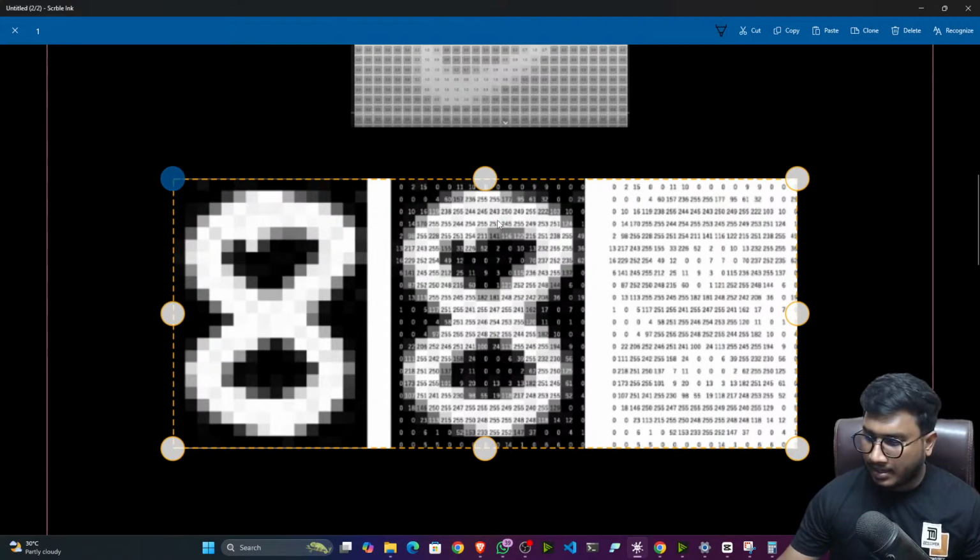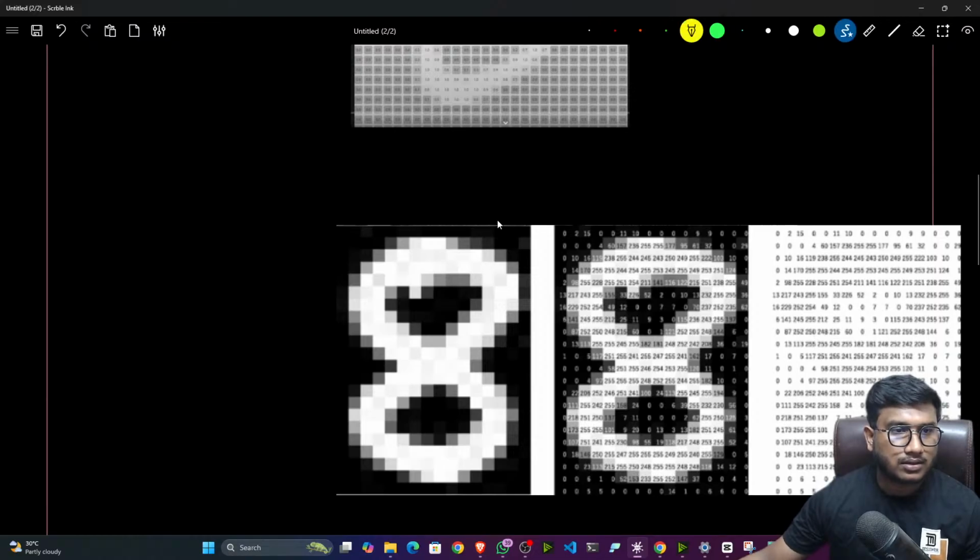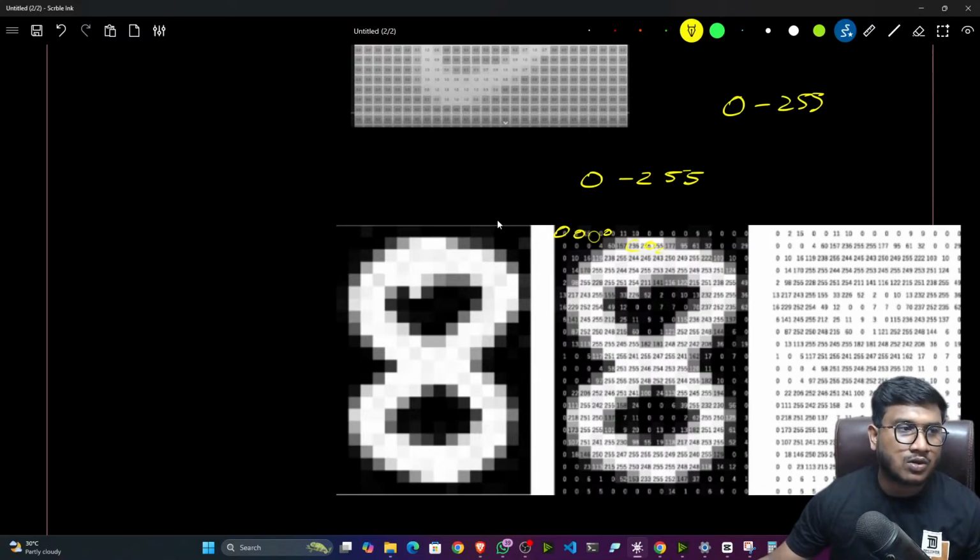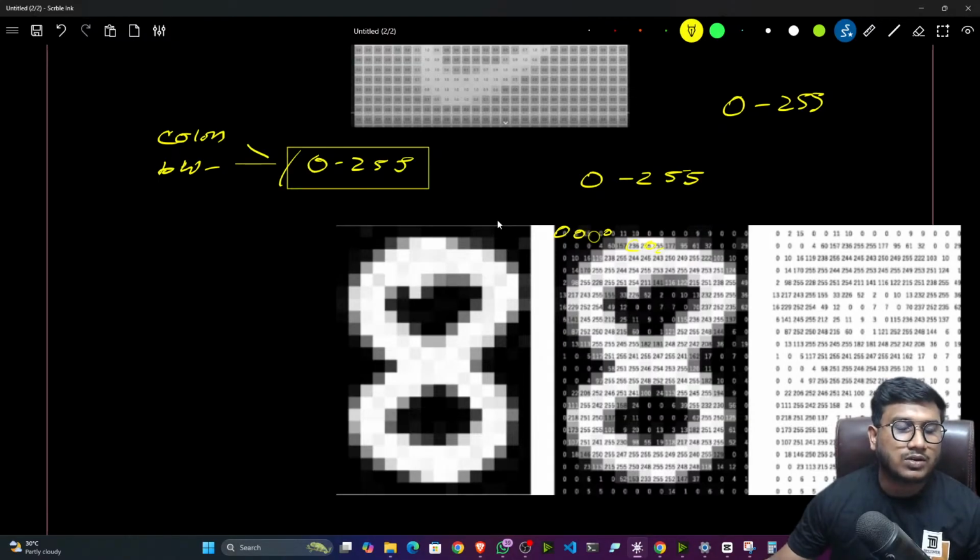Now see, guys, if you look at the numbers in the pixels, they range from 0 to 255. 0 means this is a black pixel, and 255 is a white pixel. That means the number range is 0 to 255. Any kind of image, whether a color image or a black and white image, has the same range, 0 to 255, guys. I think you can see this is a wide range. Yes or no, guys?